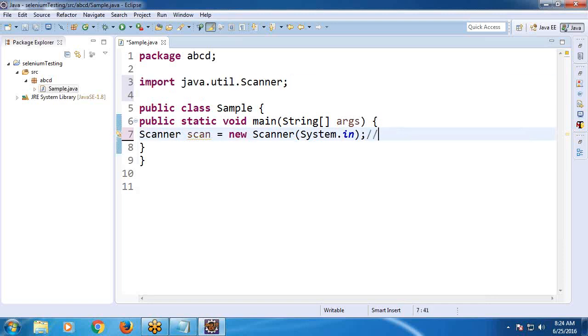System.in is an input stream. Okay, Scanner object.